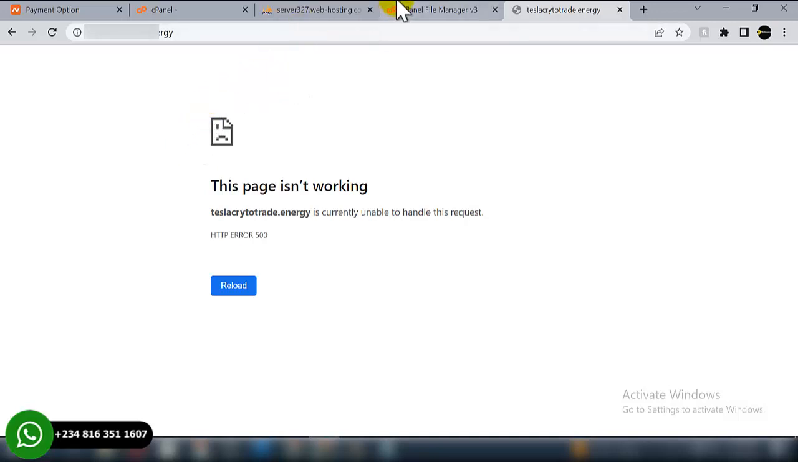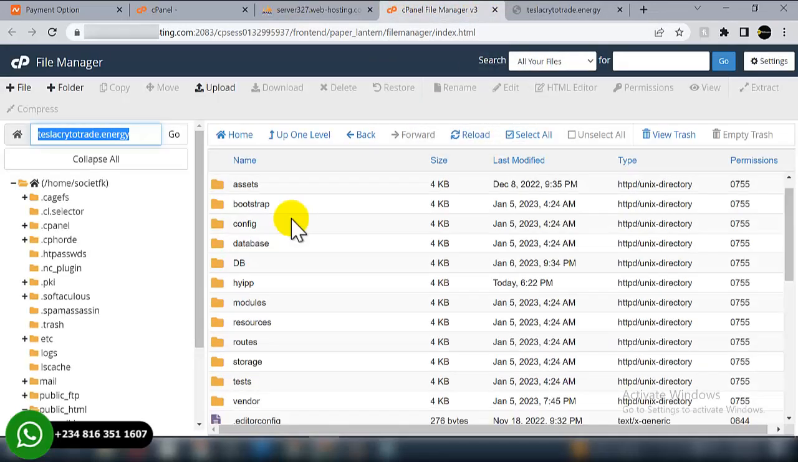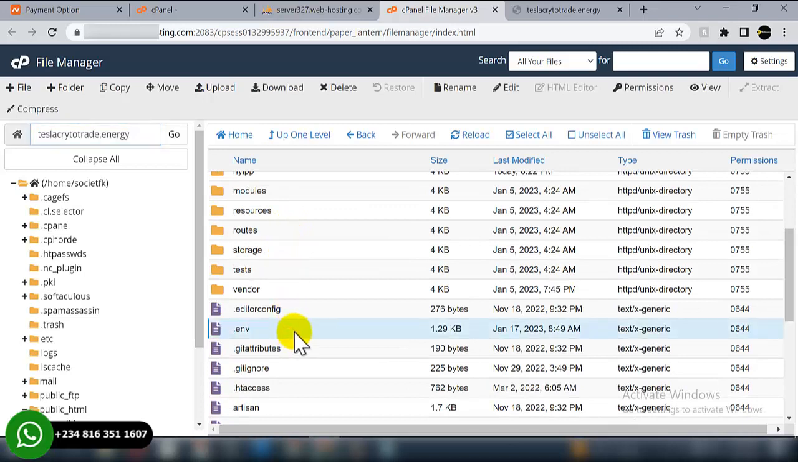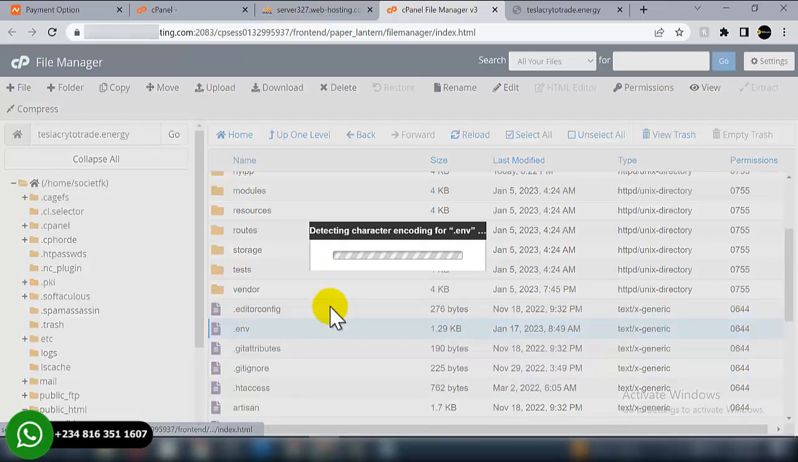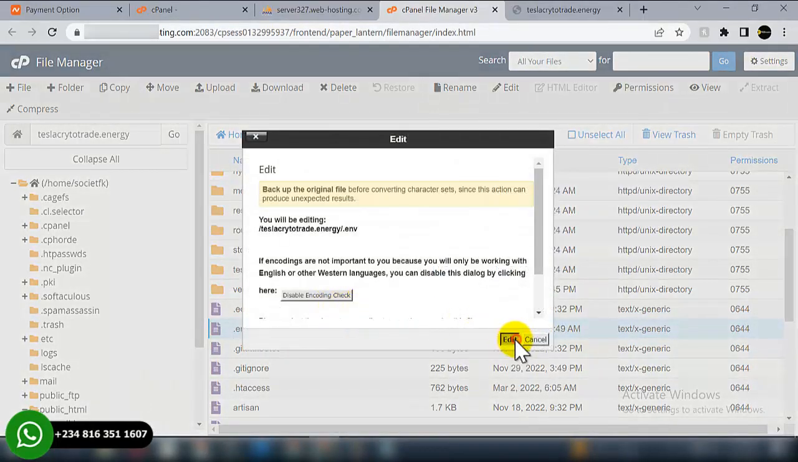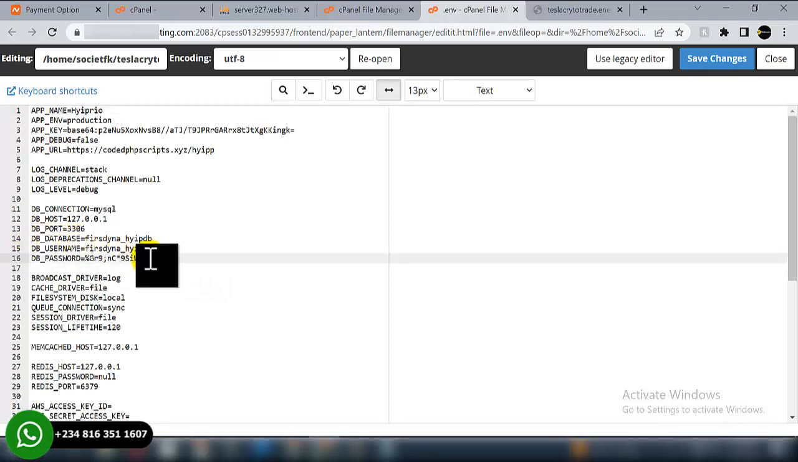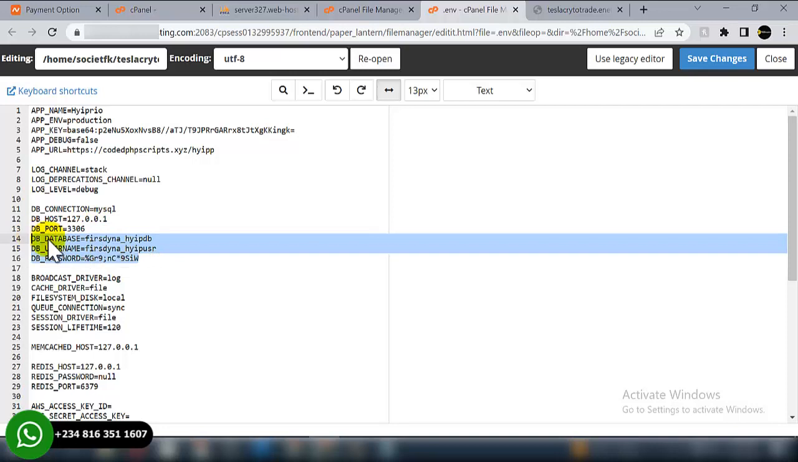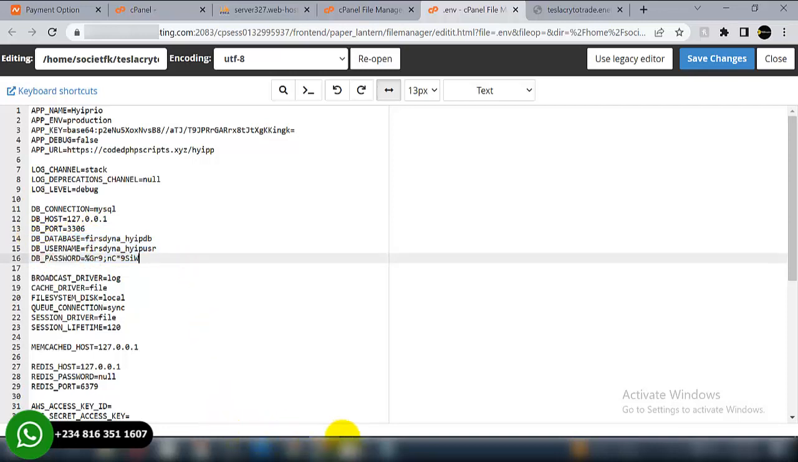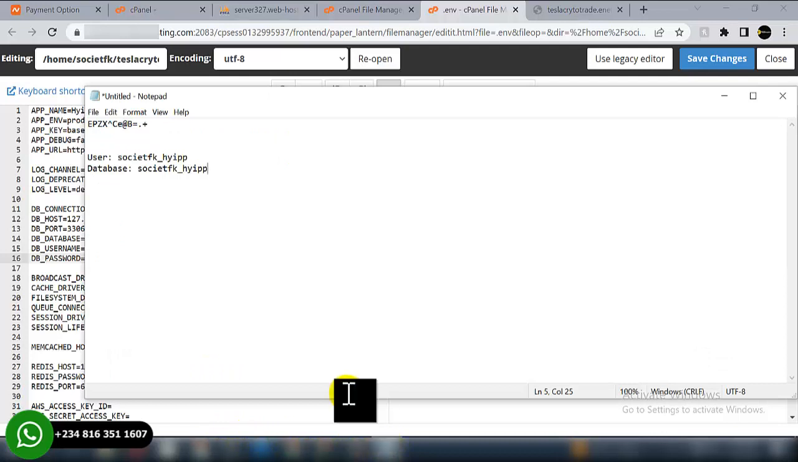So let's go back to where we uploaded the files. Then we have to locate this particular file here that says .env. Okay, so I'll right click, then I'll click on edit. Okay, click on edit again. So this is where we are going to do our database connection. You see, we have a database name, we have a username, then we have a password. So we have everything already. We have created everything already.